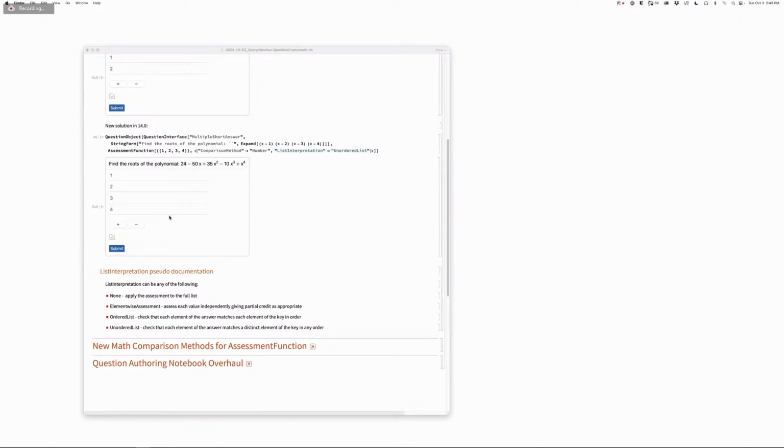So element-wise assessment used to be the key, and it took a Boolean value. Now it's the right-hand side to this new option, and it'll be backward compatible, but we'll change the documentation to the new thing.